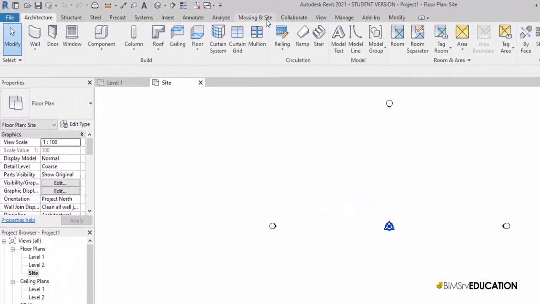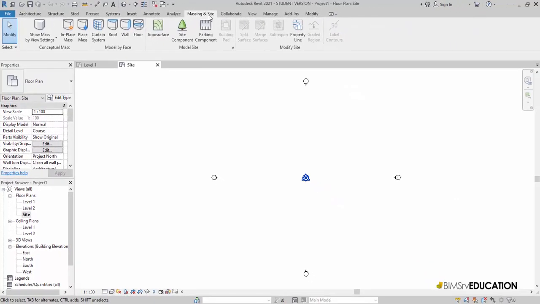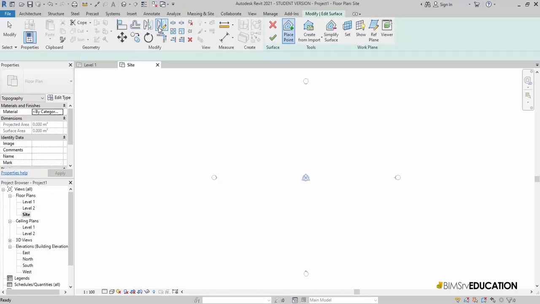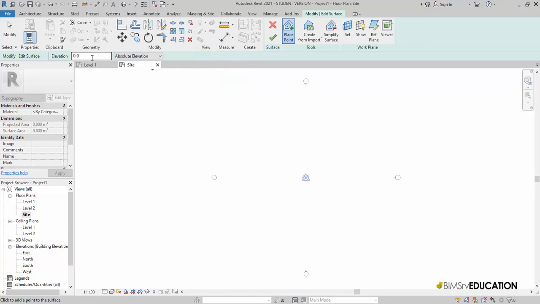I'll switch to Massing and Site tab here and then select the Toposurface tool. As I click on this tool, the context menu changes over to Modify/Edit Surface tab. I'll select Place Points tool.